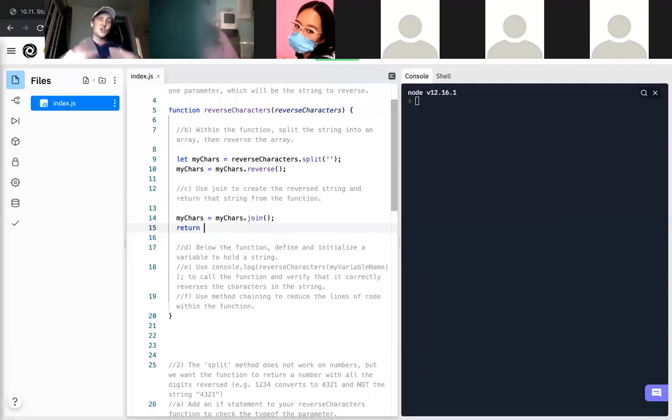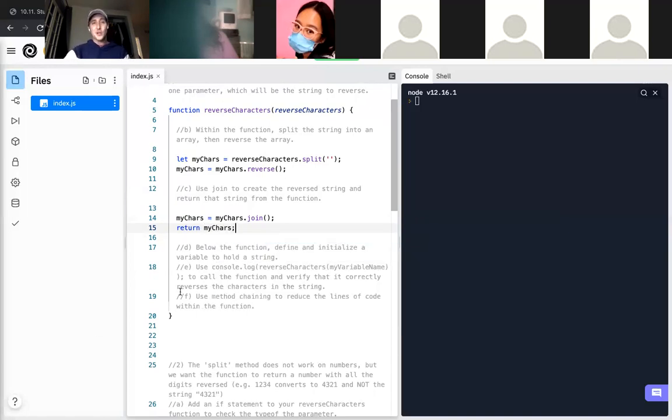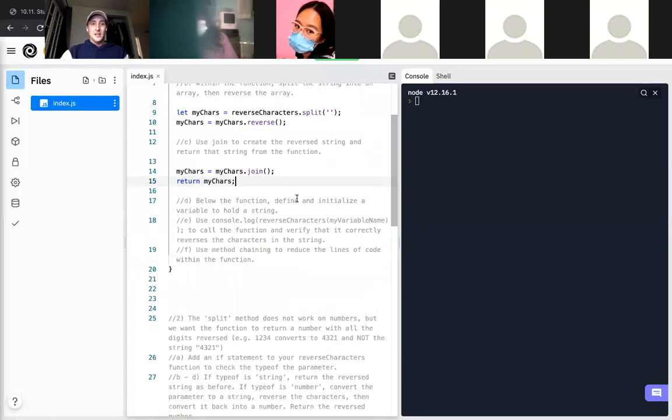Remember, return is extremely powerful such that when we see that return keyword, we'll get out of that function immediately. So we always got to make sure we're using it in the right spot, which the instructions say to use it here. So I think it's the right spot. There we go. We returned my chars right here. Awesome. So that's part C.